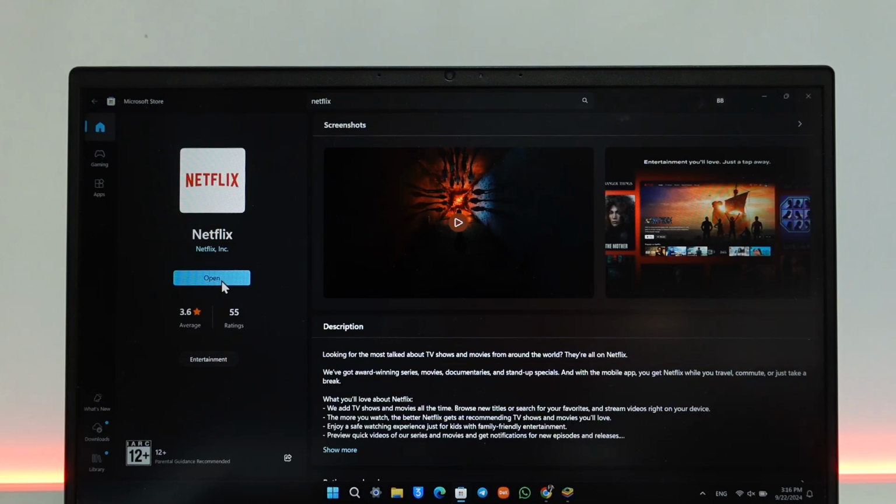Once you click on it, you can just click on the Get button that you'll be able to find to be able to download applications from your Microsoft Store. That is one of the simplest ways that you could possibly do it.